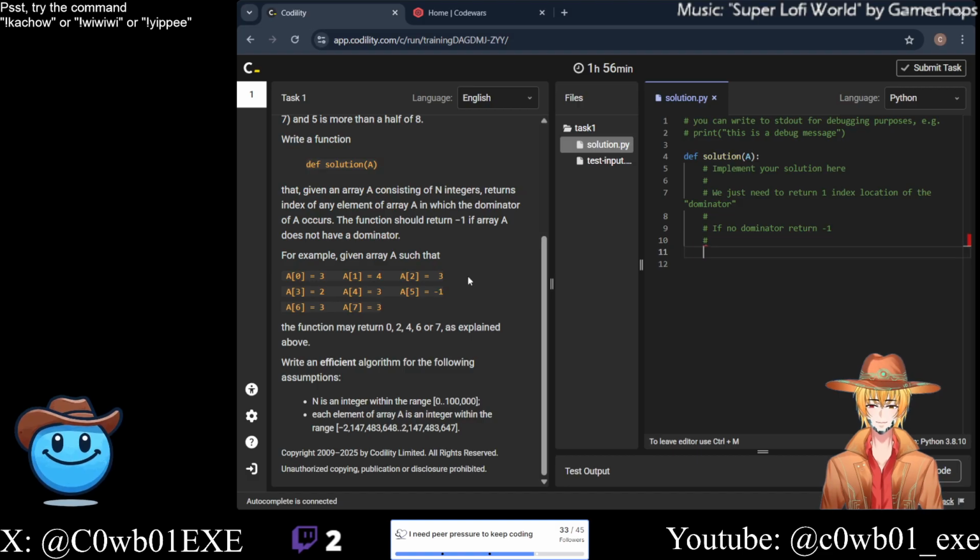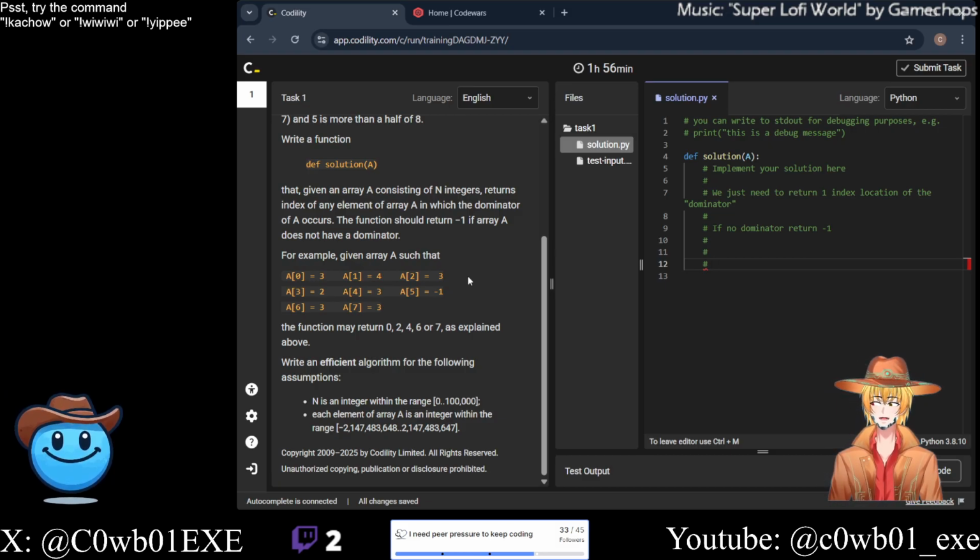Alright. Seems straight enough. So I'm thinking to start off with, if we make a dictionary or set and just count how many times each one pops up, we organize the set, and then we should be able to figure out which one has the most elements. And if all the elements are the same, then return -1. But that doesn't sound efficient.